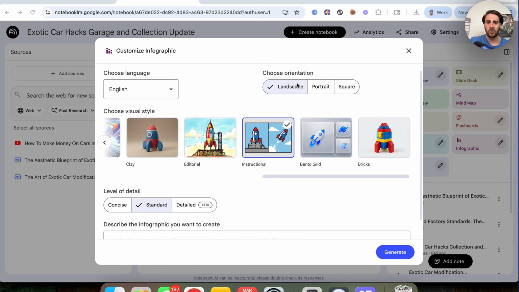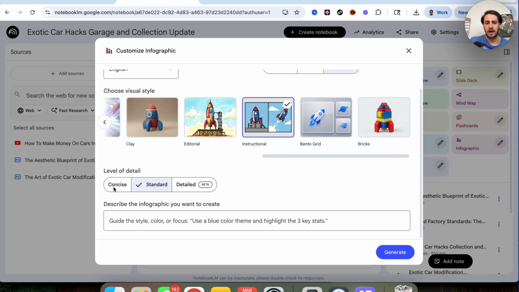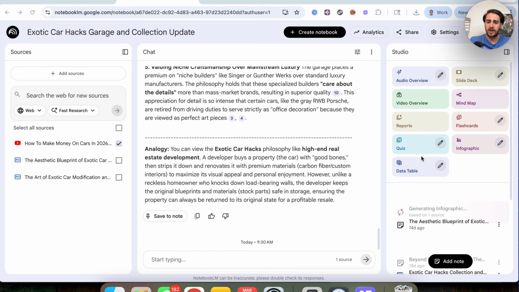We're going to choose the landscape right here. I am going to go with square, and then we could choose level of detail. I'm going to go with concise right here because personally, I just think that it makes a way better job. And I'm going to change this right here to how to make money on exotic cars. Now, we're going to click on generate. This is going to go off and this is actually going to generate this.